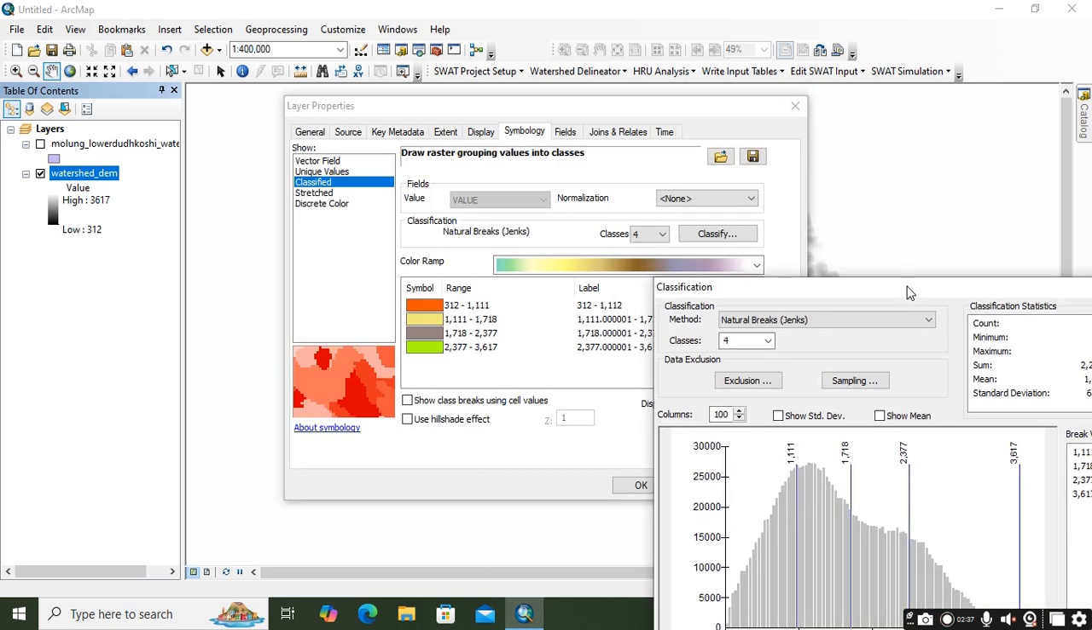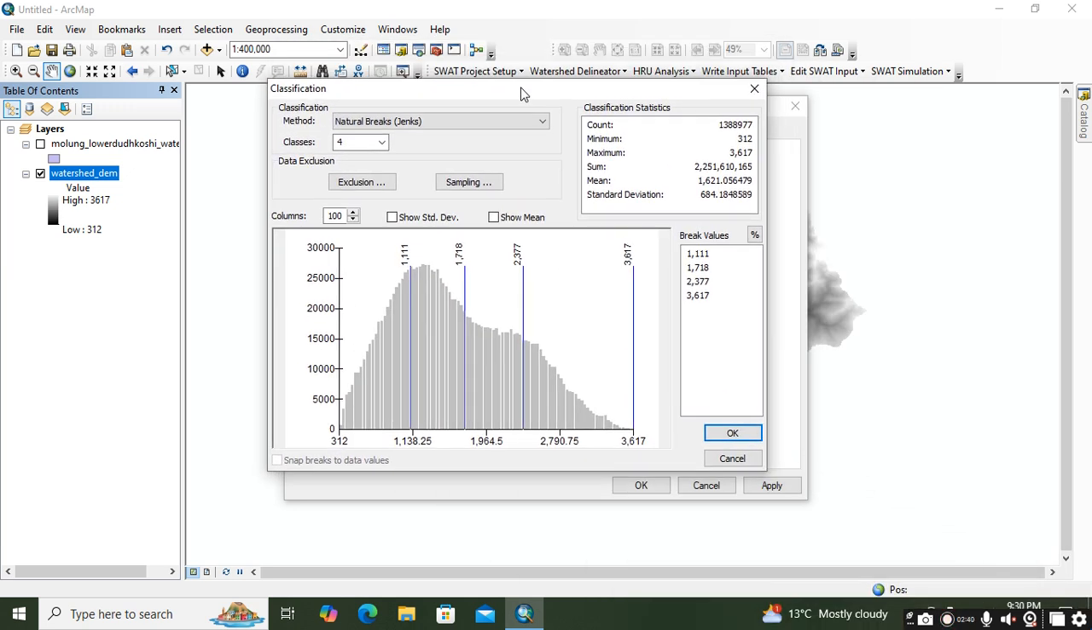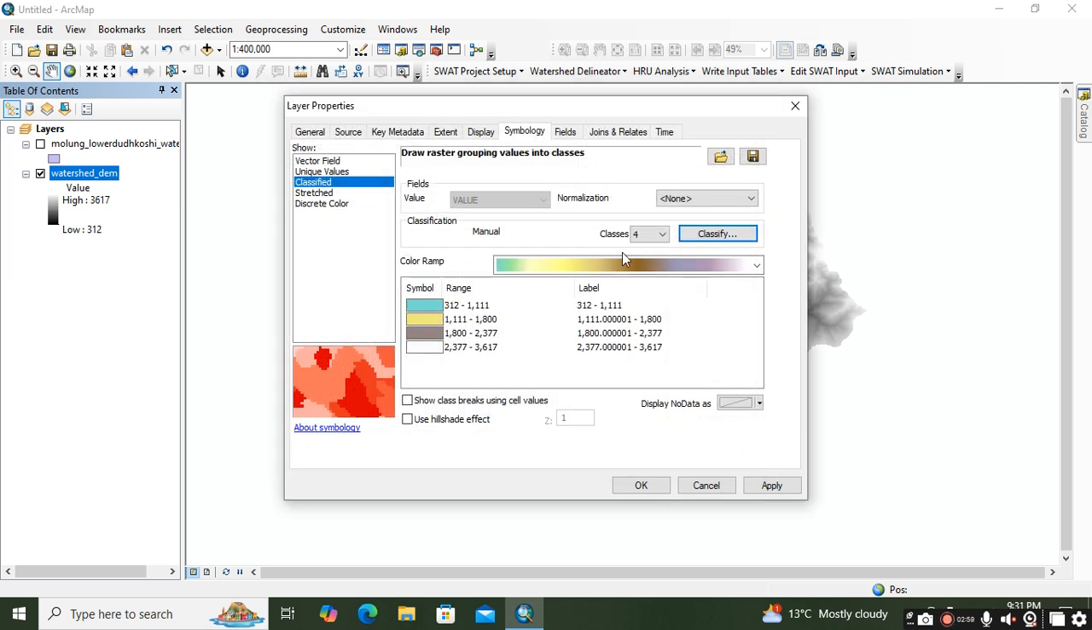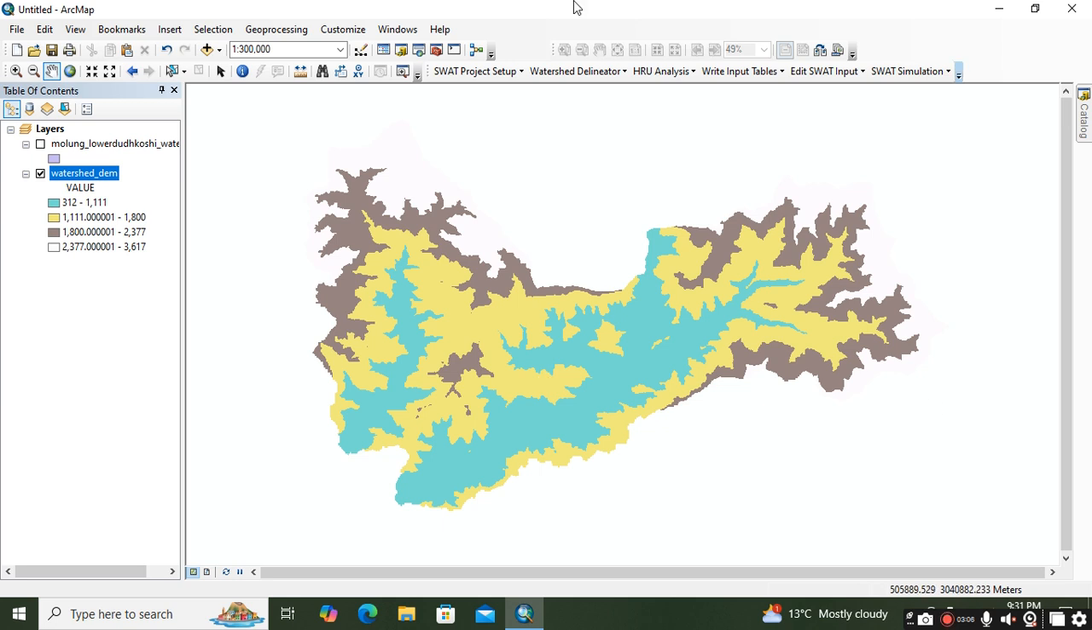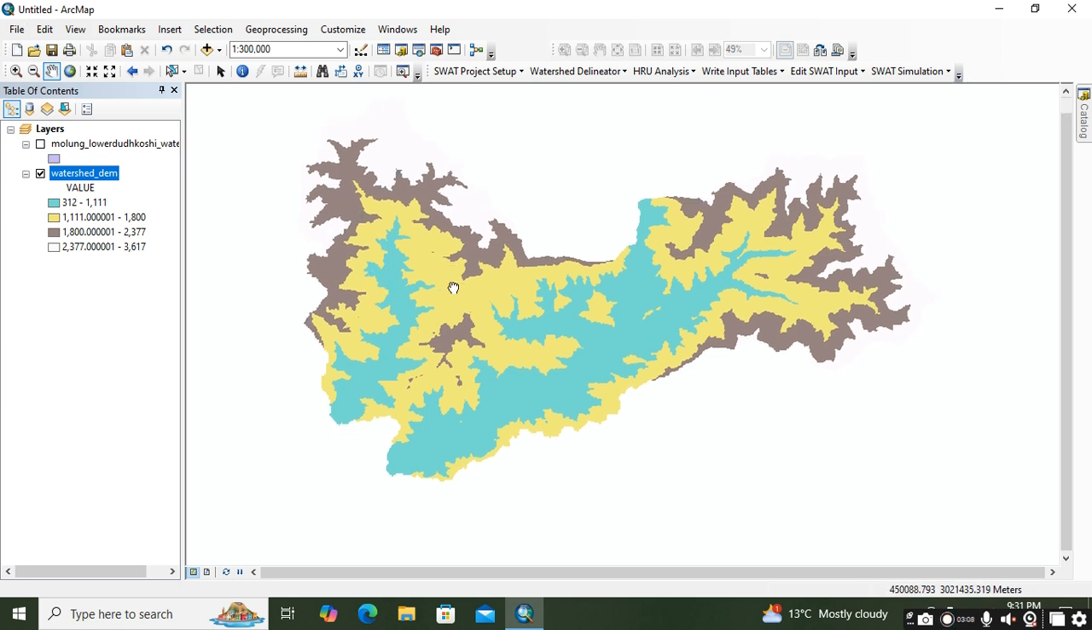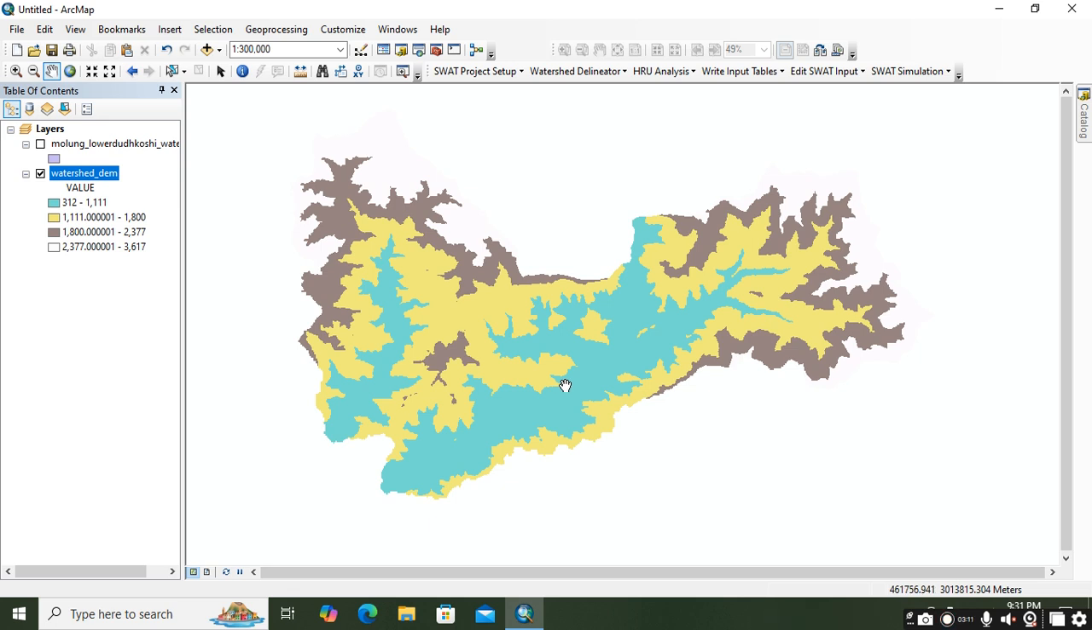This is the range given by GIS, but we can also manually arrange it. For example, here we can change this 1700, we can take it to 1800. Okay, then after okay, apply. This will appear like that. Okay, thank you.